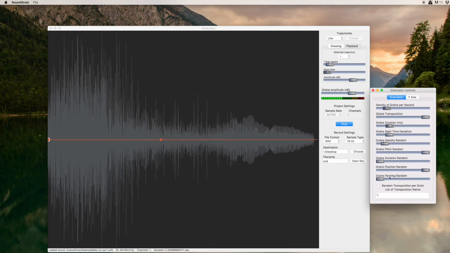And the last one has to do with just panning. So which speaker are the grains coming out of? I like to just turn this one all the way up, and then you get full randomness where different grains are coming from all different places in the stereo field.